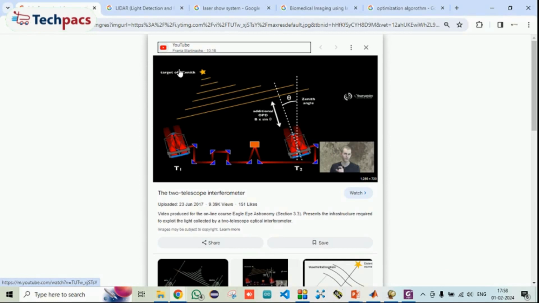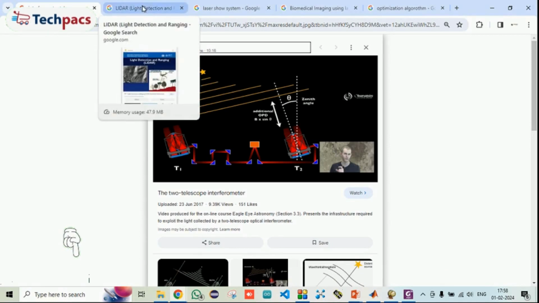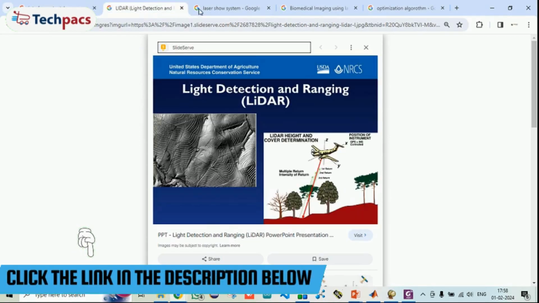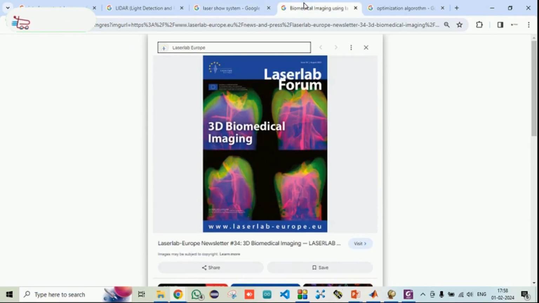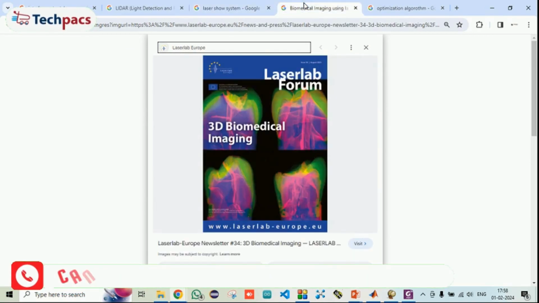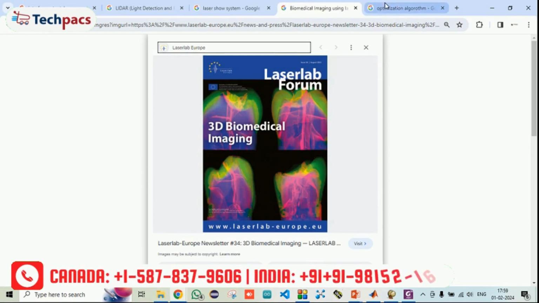Other than that, the technology can be used in lidar systems and laser show systems, because the laser beams can be combined in order to get different patterns and visuals. For biomedical healthcare applications, biomedical imaging can be one of the application areas where this technology can be used.